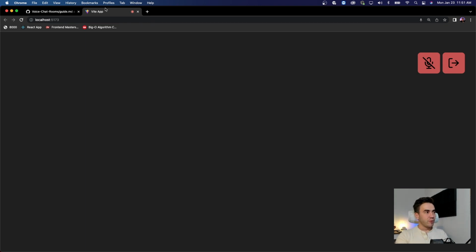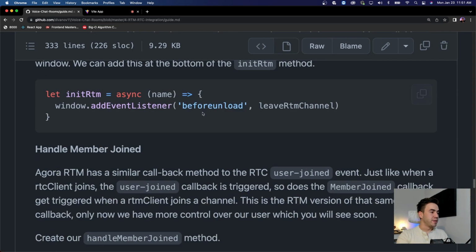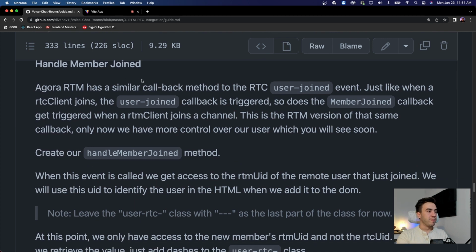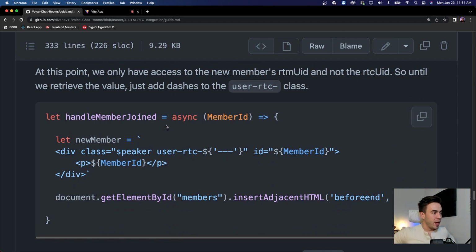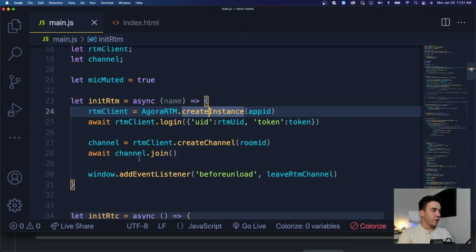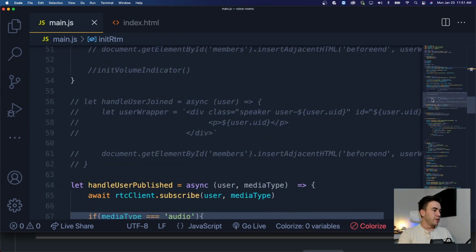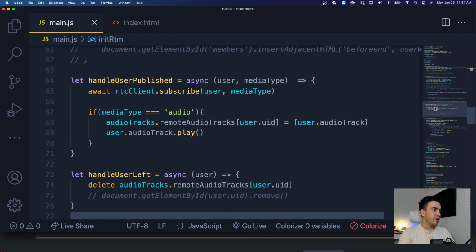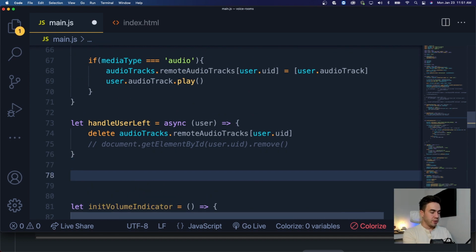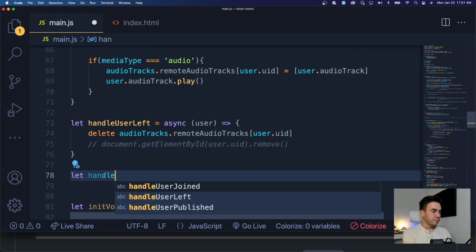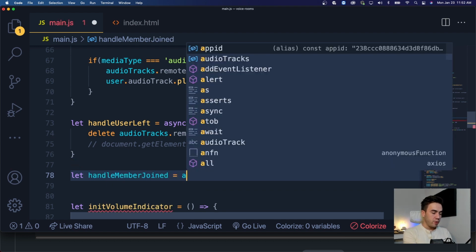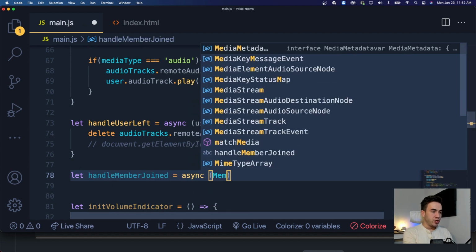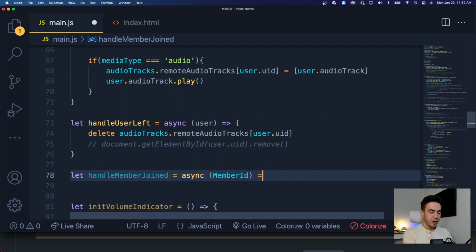Okay, so the next thing I want to do is talk about this handle member joined method. So we had this user join method within the RTC SDK, and we want to do this with RTM. So we're going to create this and call it handle member joined. Let's bring this down here. We have all our event listeners, and let's do this. We'll call handle member joined, and we'll make this an async function, and we can actually get the member ID here. So we're going to pass that in.